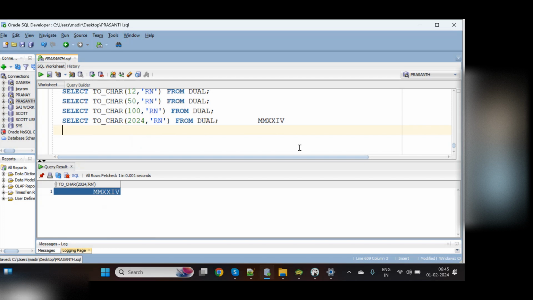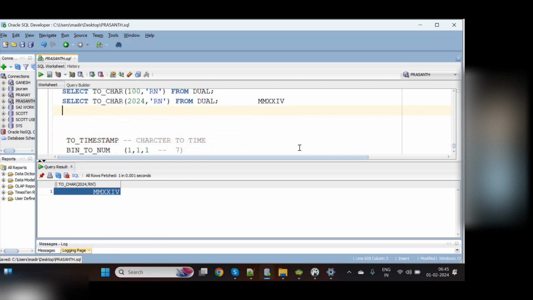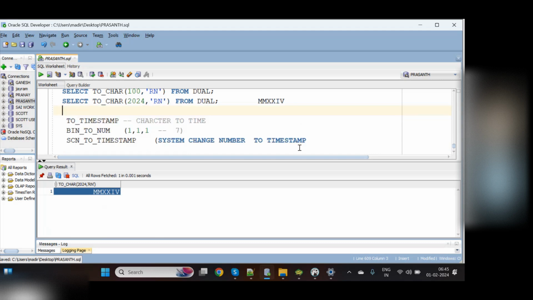Okay. Now coming to Roman numbers, you are able to convert by using the to_char function. So here you are going to convert from numeric to character. Okay. Yes.